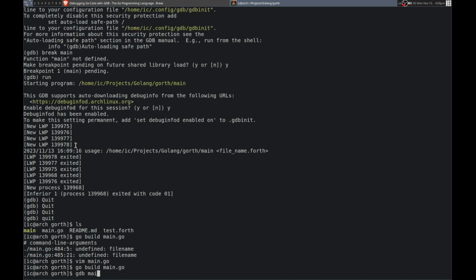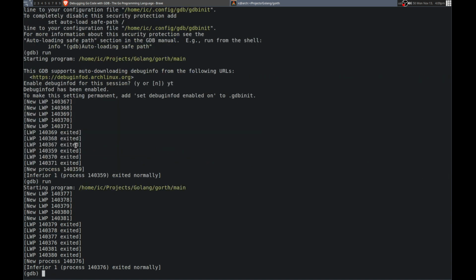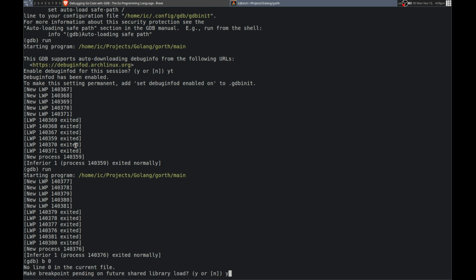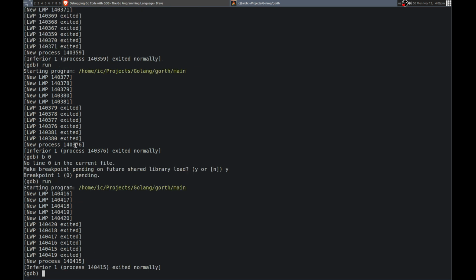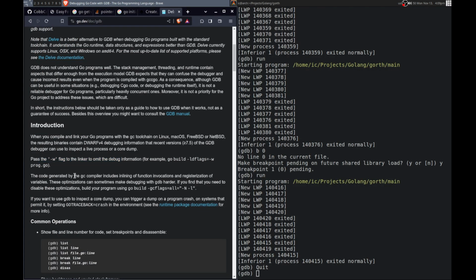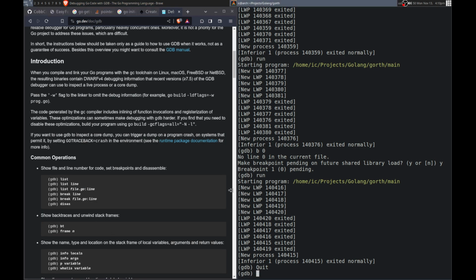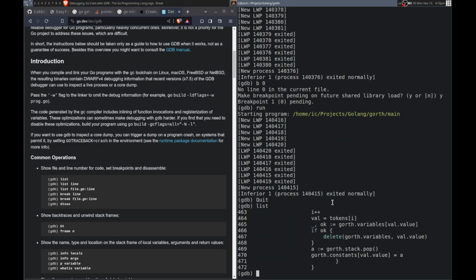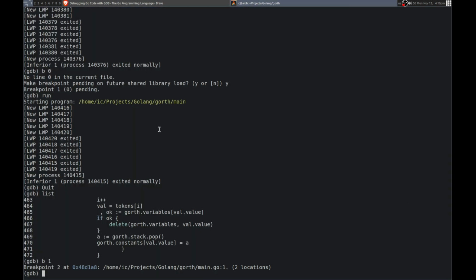And then GDB main. Okay, and then run. No. Okay, so that doesn't work, because there's no breakpoint. So I'll just break on 0. No line 0 in the current file. Huh. Okay, so list. So that is what we've got. Oh wait, break on 1. Yeah, it's not 0, so 1. Breakpoint 2. Alright, so now I'll just run.